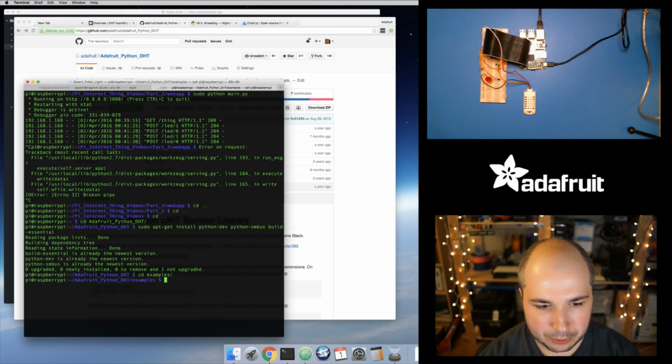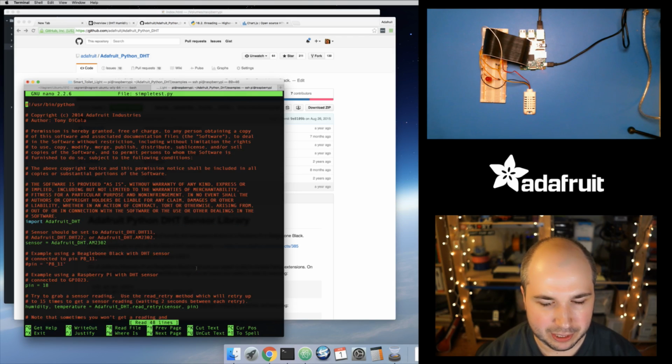Now there is some example code that we have in here, and the simple test is a good one to run. Always a smart idea when you add a new sensor to test it in isolation. Don't go through adding all the code and then trying to debug it. Keep things simple. So in here, I've modified this slightly. Now it's using the AM2302. By default it uses the DHT22. You need to tell the library what type of sensor you have, because it differs a little bit in how it reads the data. And then the pin I have this connected to is pin 18 for my sensor.